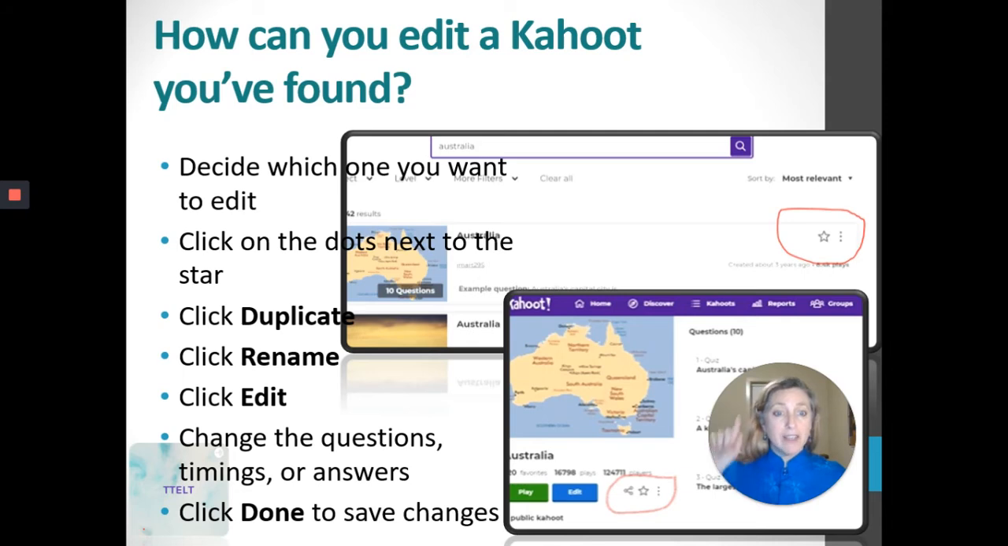Make sure that you click Done when you are finished editing so that you save all your changes, and then you're ready to play that game.